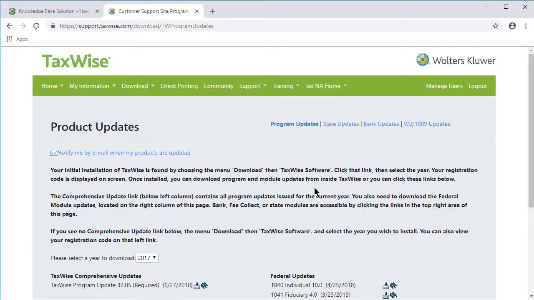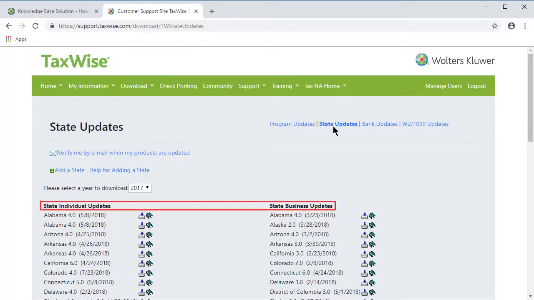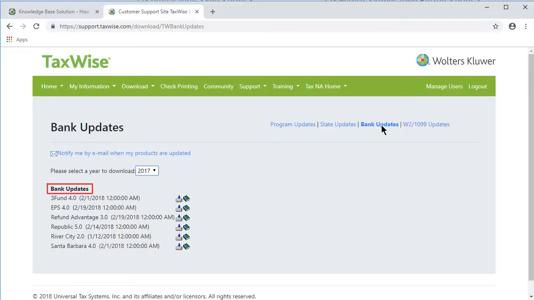In the Product Updates window, the current year program and federal updates are available. State updates and bank updates are available on other pages. Click State Updates. The individual and business state updates are available here. Click Bank Updates. The bank updates are available to download here.